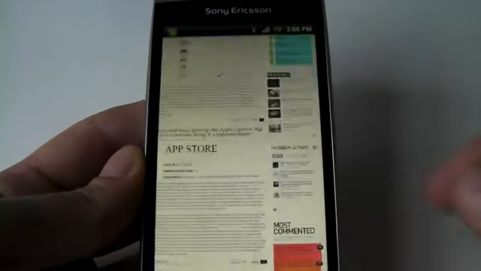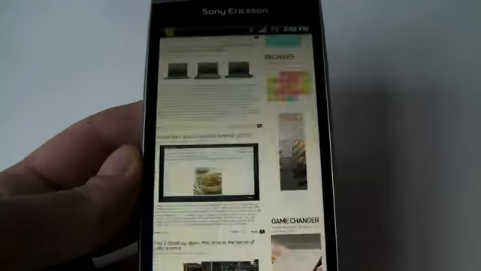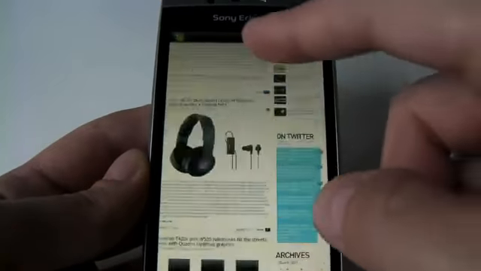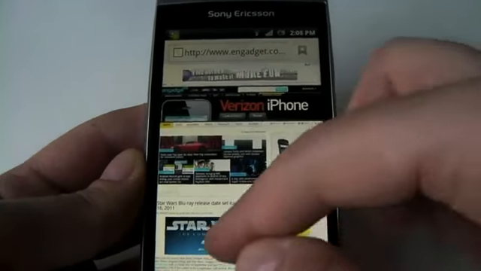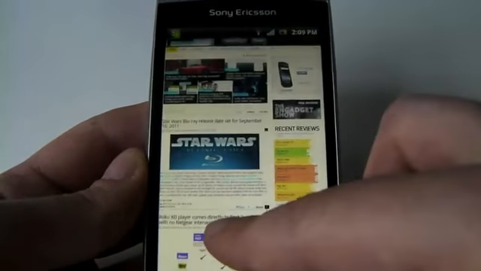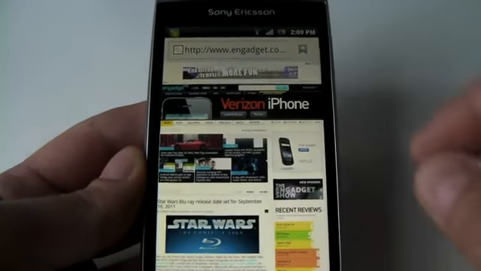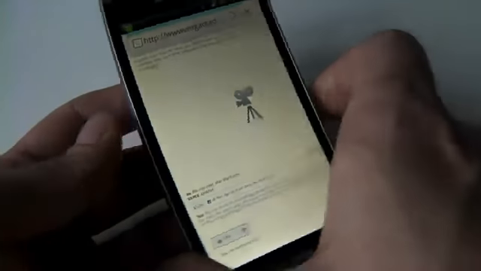Renders Gadget.com very well, exactly as it should, and you know it can play back Flash within the browser. We'll try and actually take a look at a video here.